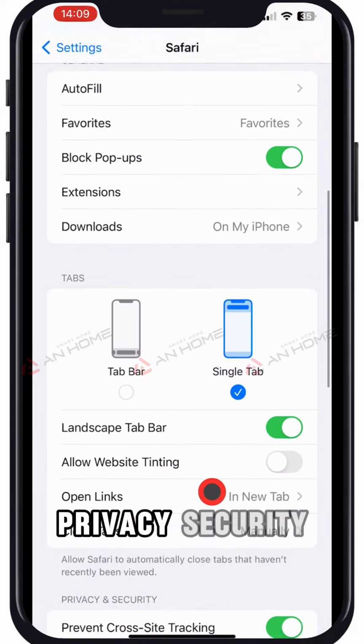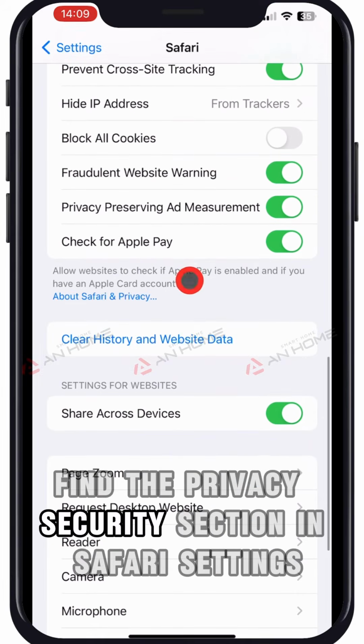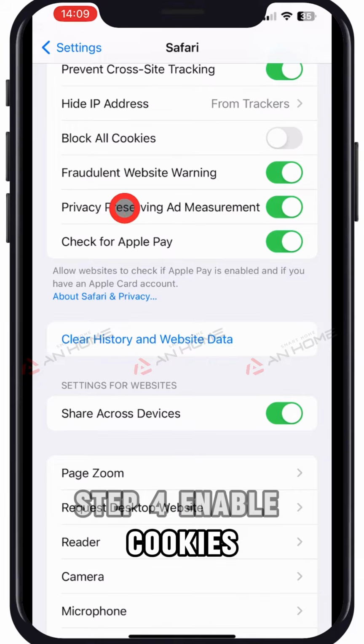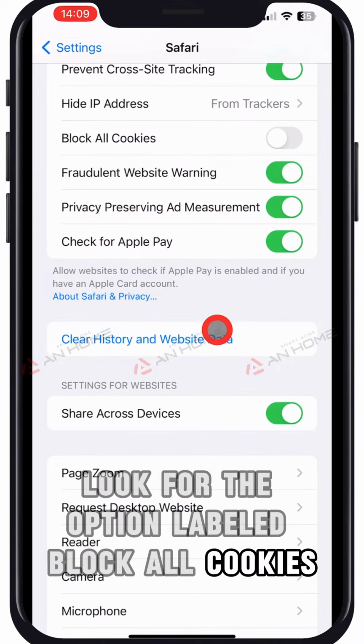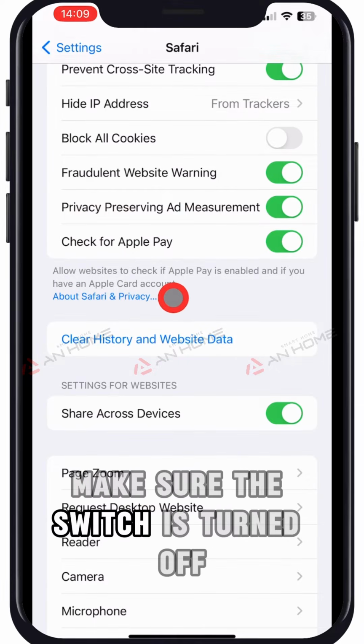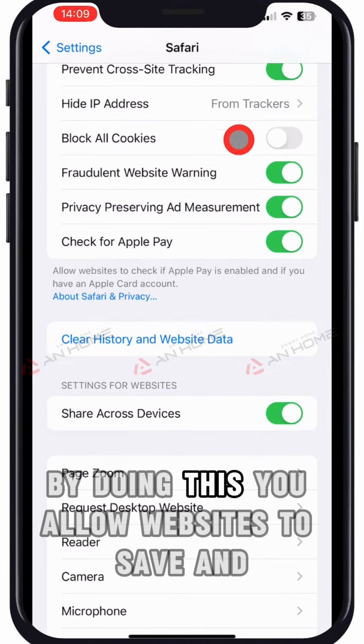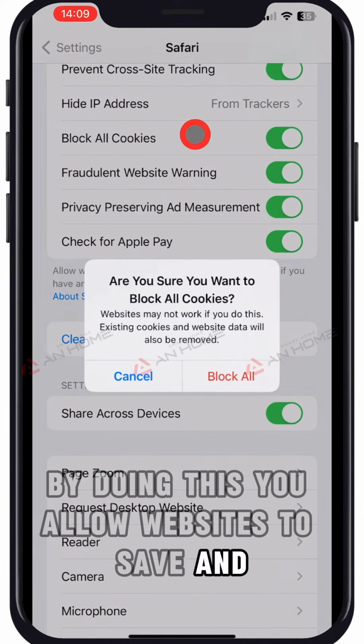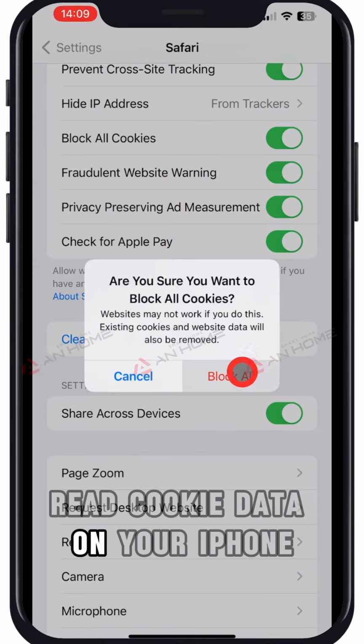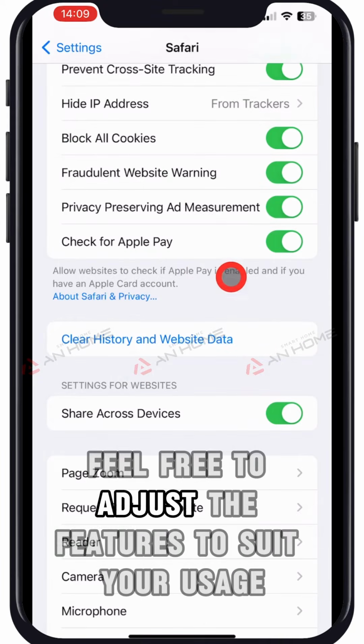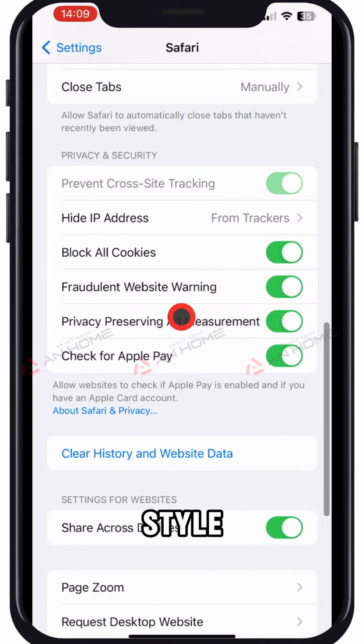Step 3, Privacy & Security. Find the Privacy & Security section in Safari Settings. Step 4, Enable Cookies. Look for the option labeled Block All Cookies. Make sure the switch is turned off. By doing this, you allow websites to save and read cookie data on your iPhone. Feel free to adjust the features to suit your usage style.